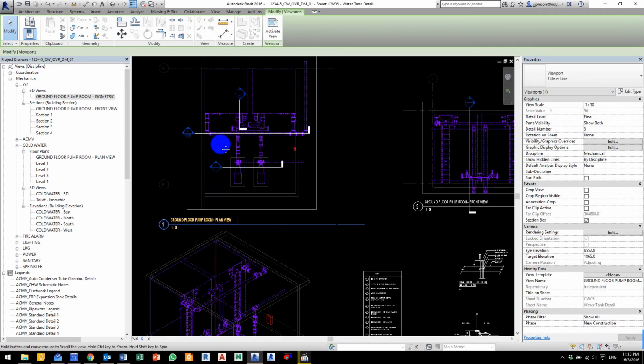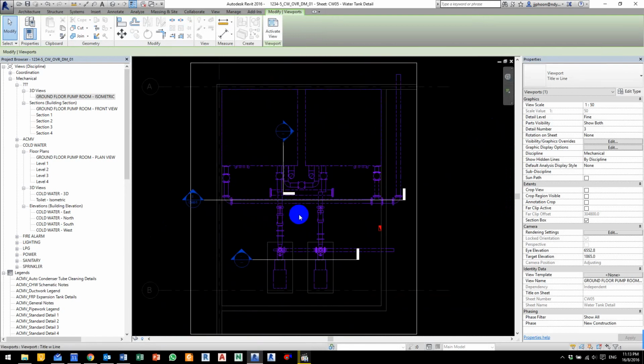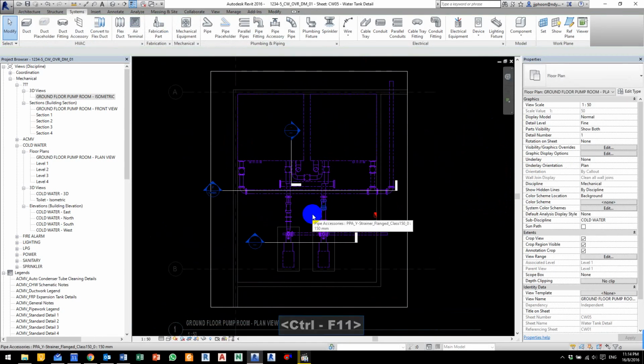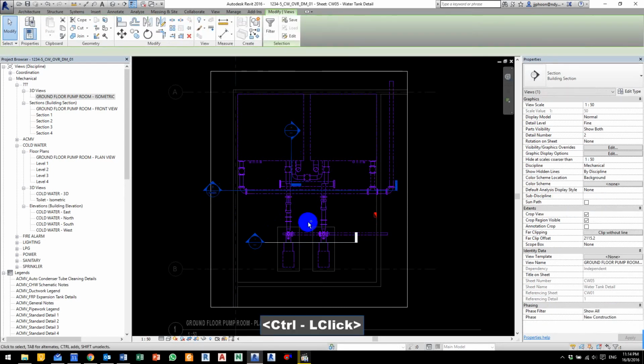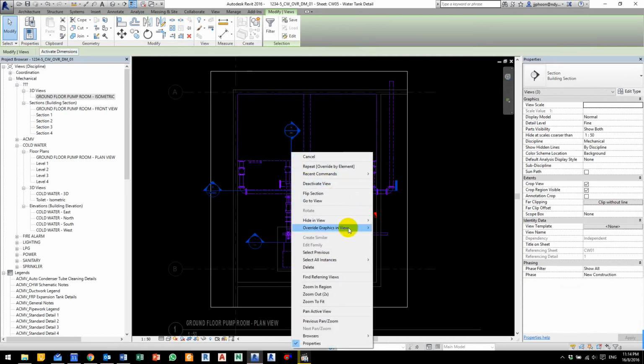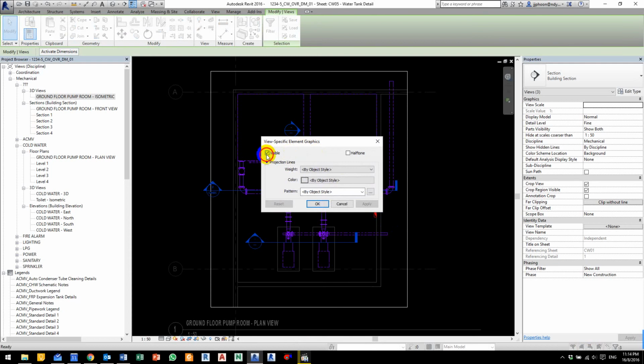So first one I'm going to go to is the plan view. I'm just going to zoom into it, double click it to activate. So the first thing I'm going to do is put the pipe sizes into my plan view. But before that, I just want to hide all my sections because it's in the way. So if you left click, select all, again right click, override graphics in view by element, you can hide it again, click OK.